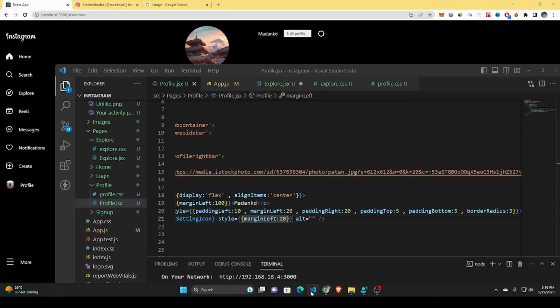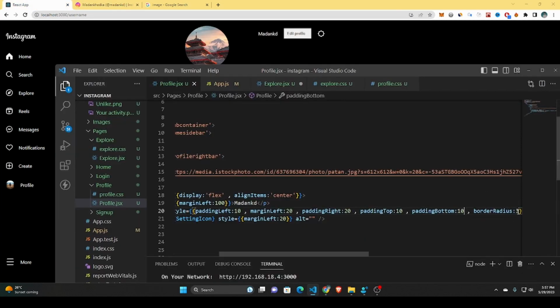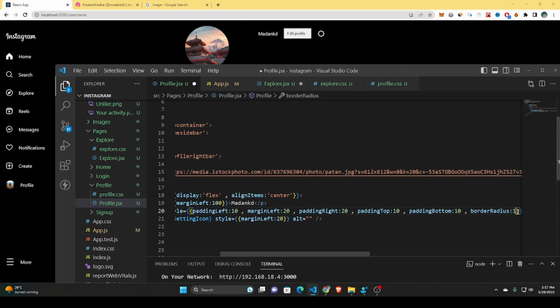We need to increase the margin top here. So instead of 5, let's add a 10. And let's go back again. Let's write border radius, which is 10.